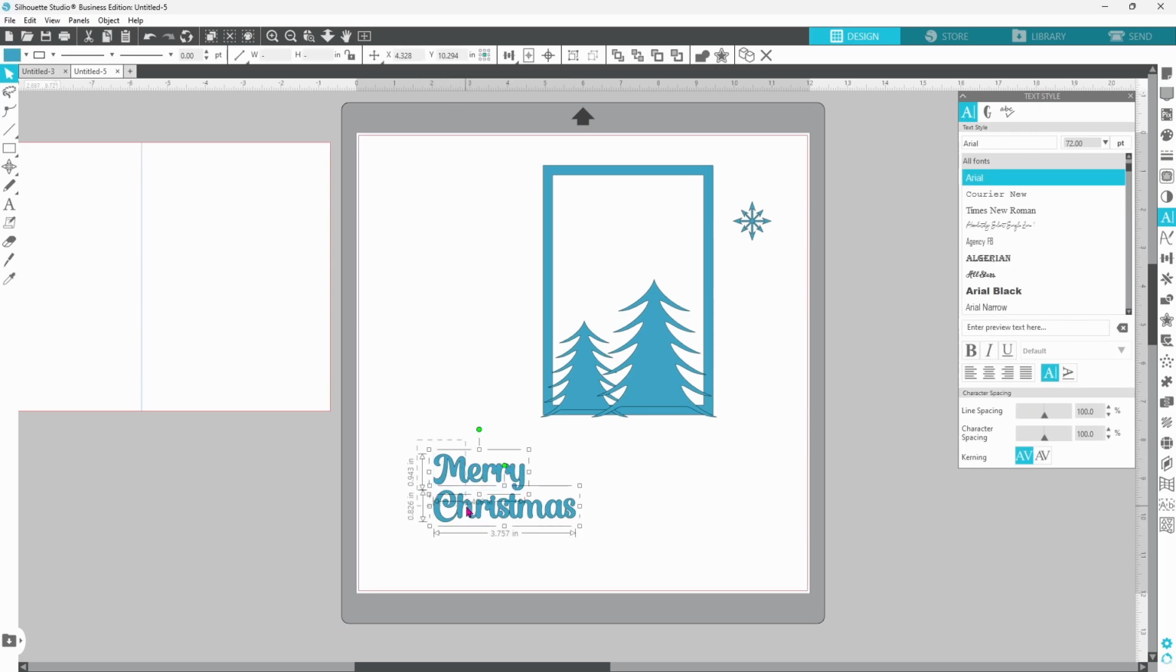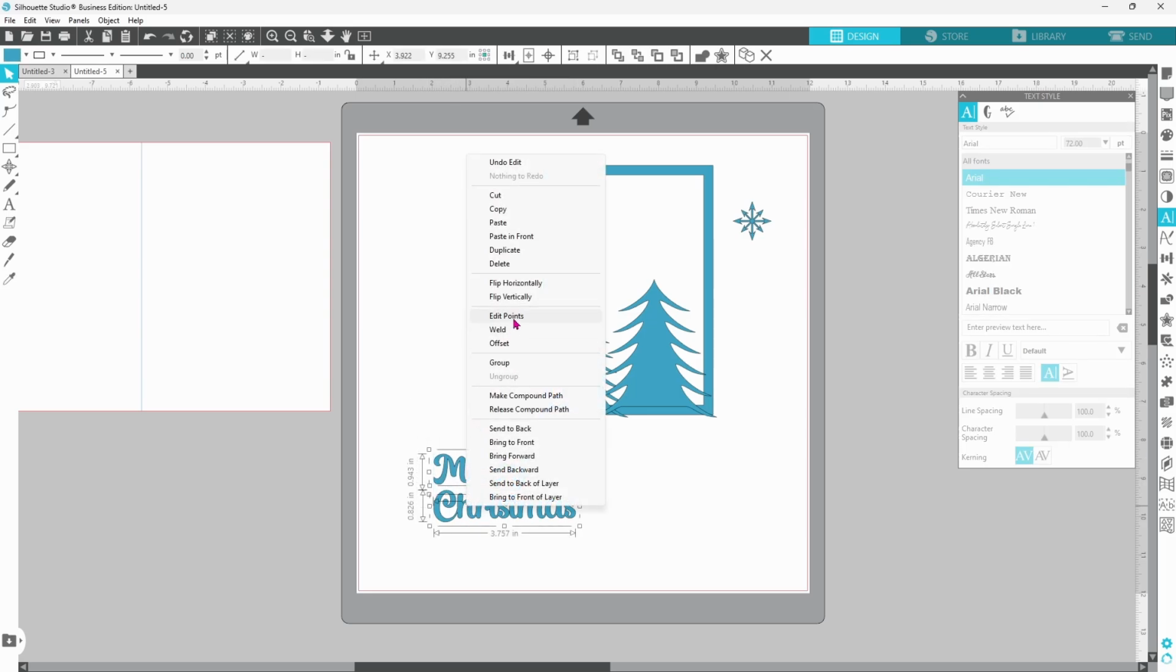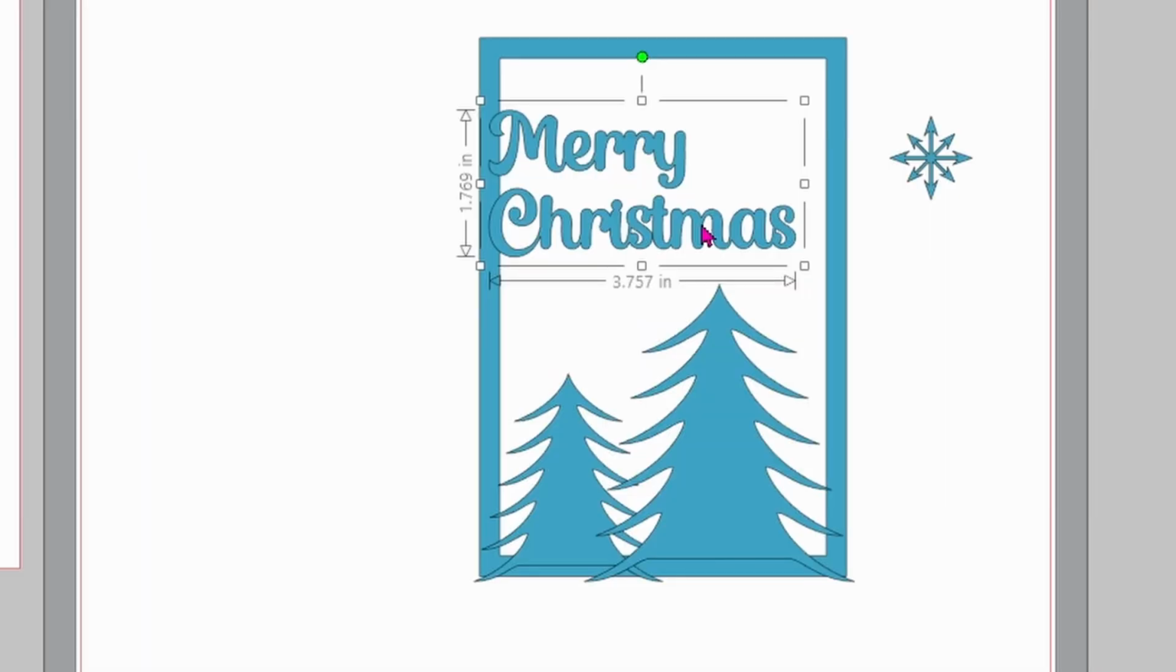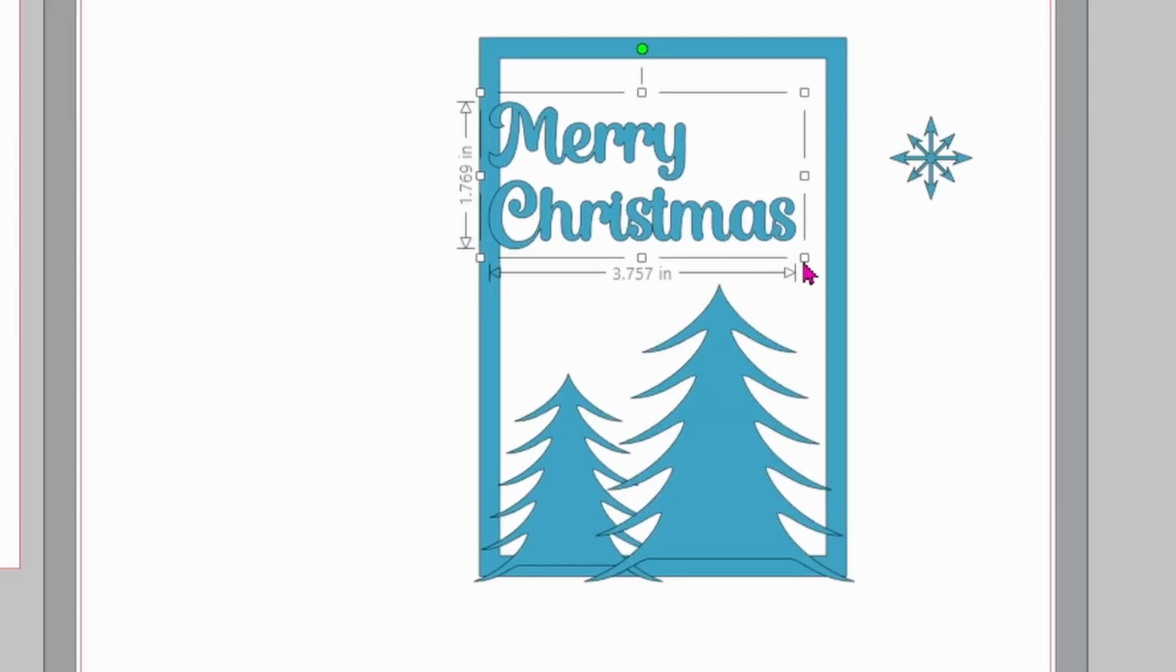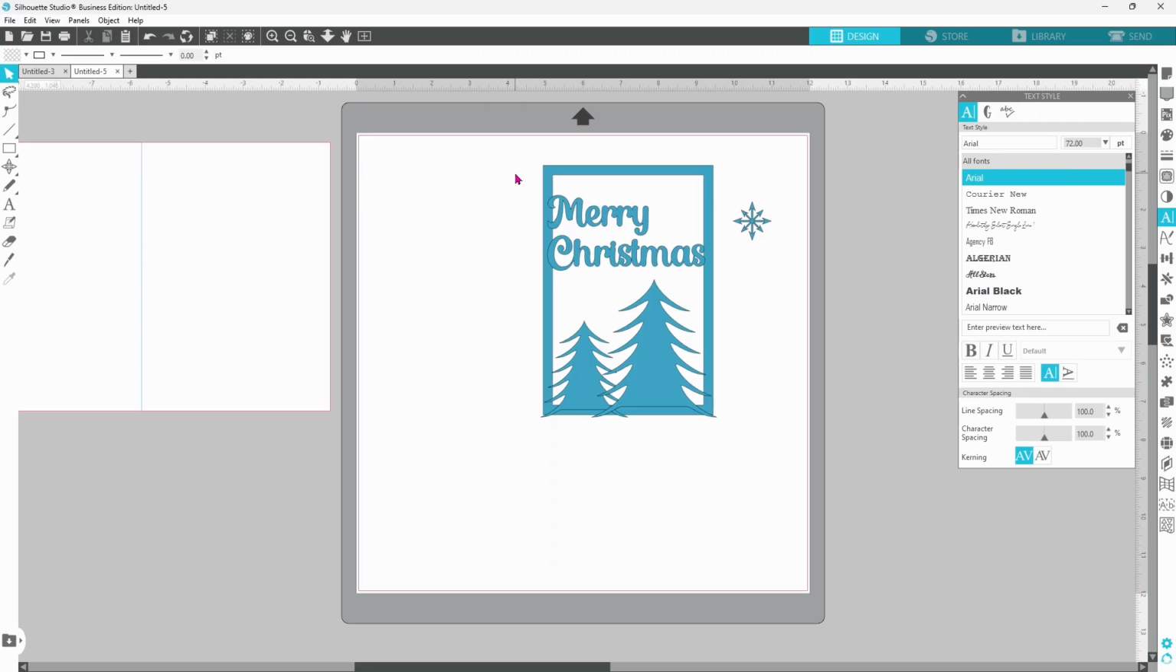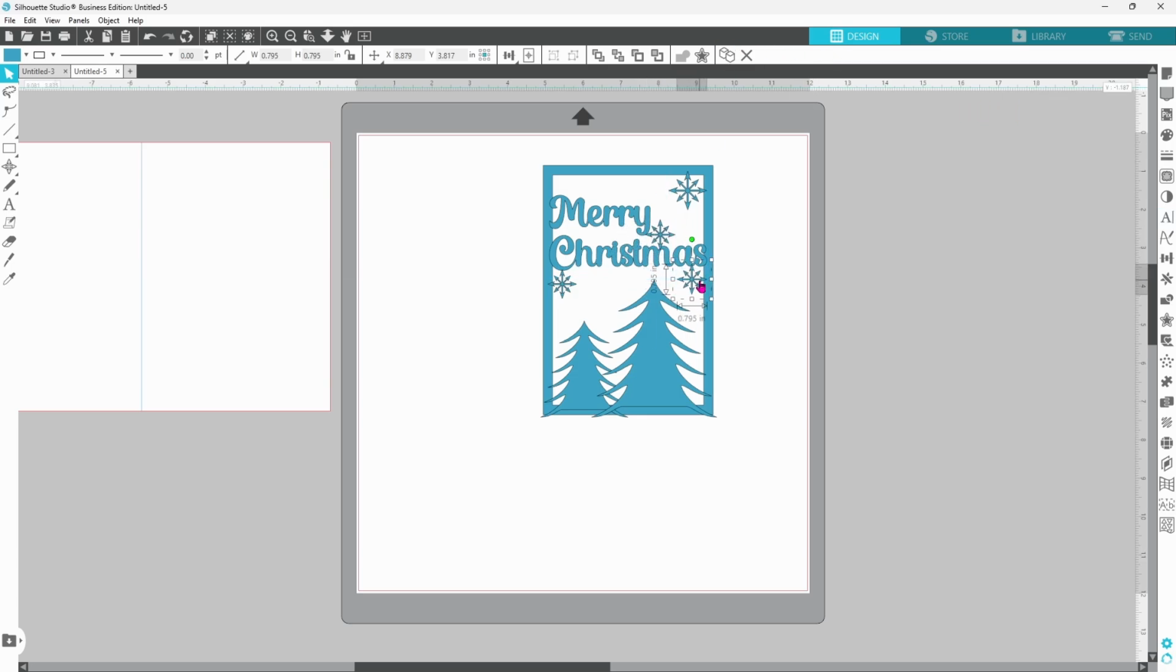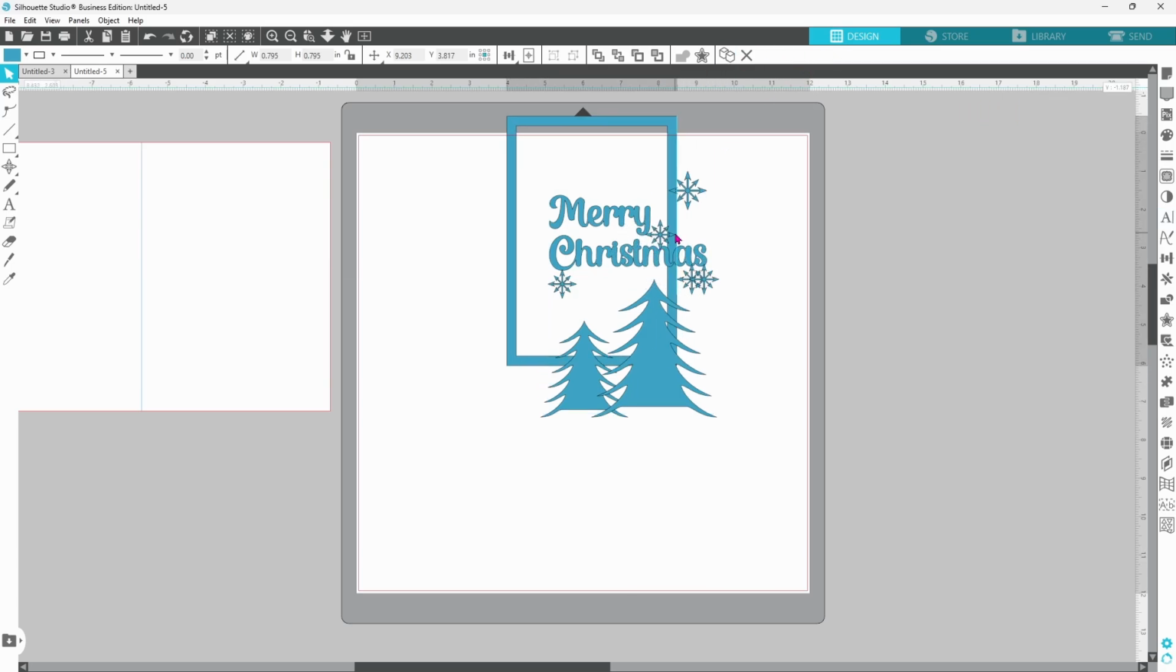I am going to select Merry and Christmas, right click, and group them together. Set them up inside the card and pull this out just a little bit. Let's select Merry Christmas and our base and use the align tool at the top to align the centers. And now we can work on putting our snowflakes in place. And you do want these to overlap some of the design so you're not dealing with loose pieces as you go. You can select the snowflake and duplicate and just set them wherever you'd like.